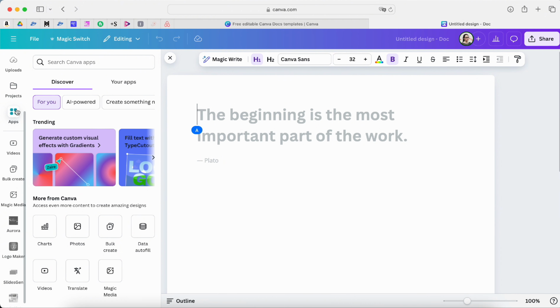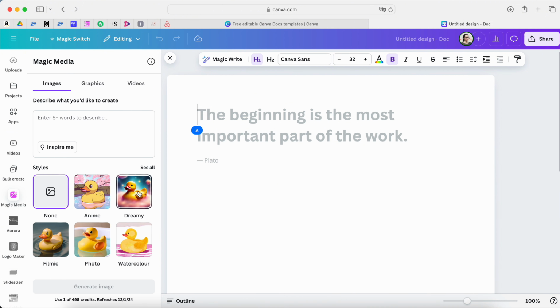Okay, let's open the magic media tool, and here you can see that all you need to do is just describe what you would like to create, what you would like this AI to generate for you. Images, graphics or videos, and you need to describe it in preferably at least 5 words. Let's write, I don't know, for example, red flower in the sky, in the blue sky. Okay, yeah, and click enter.